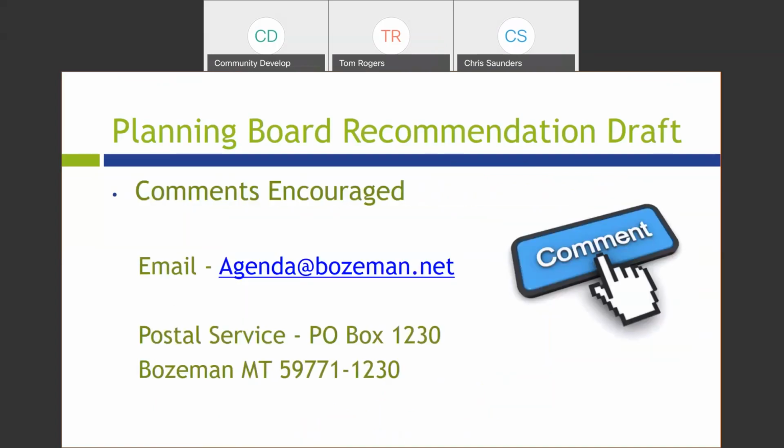The plan is not done. It has reached a stage, certainly, but it is still subject to modification. Public input has significantly shaped the plan so far, and we expect that it will continue to do that.